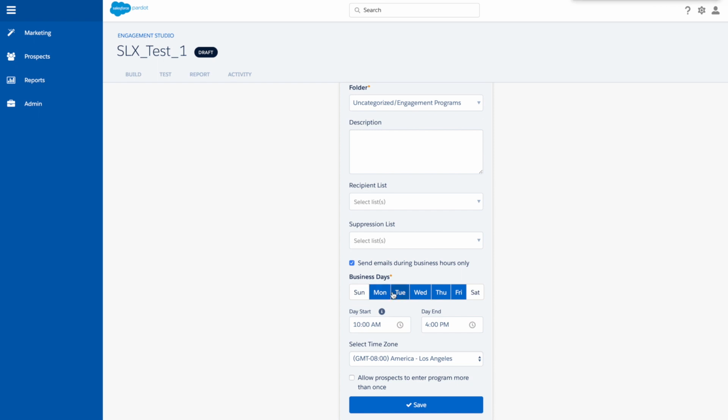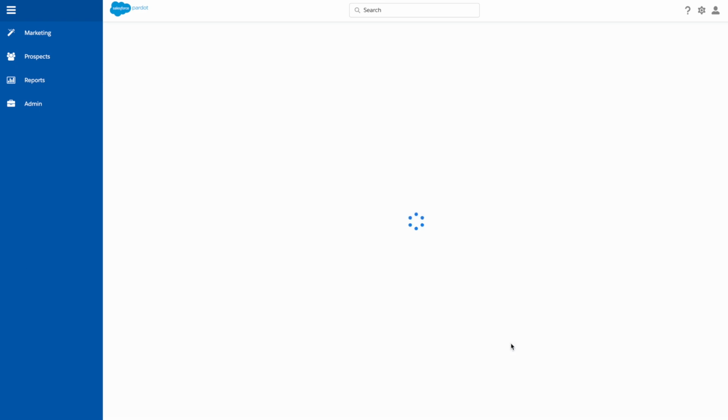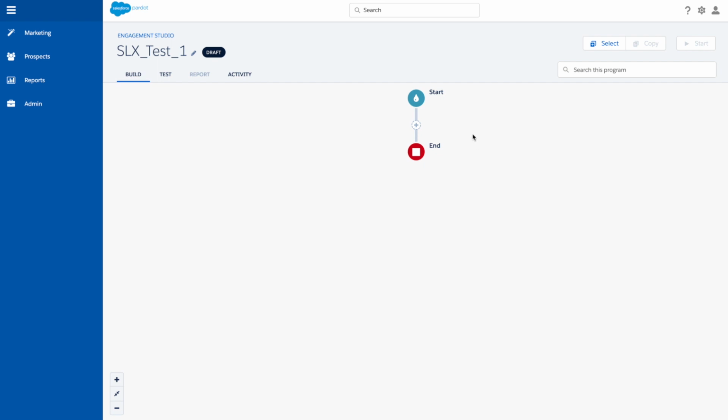Select the days and the times you would like your emails to be sent out. By default, you do not want to allow prospects to enter a program more than once. Then click Save, and then you can select your journey.